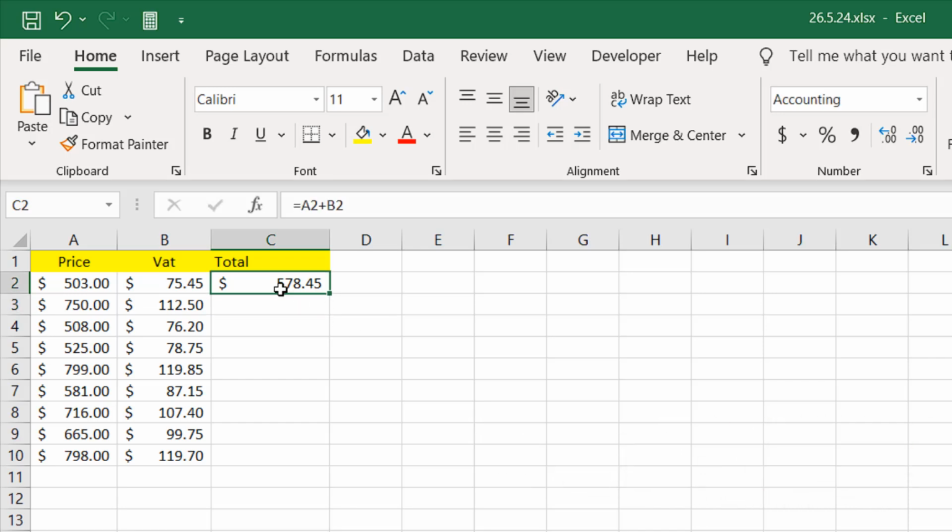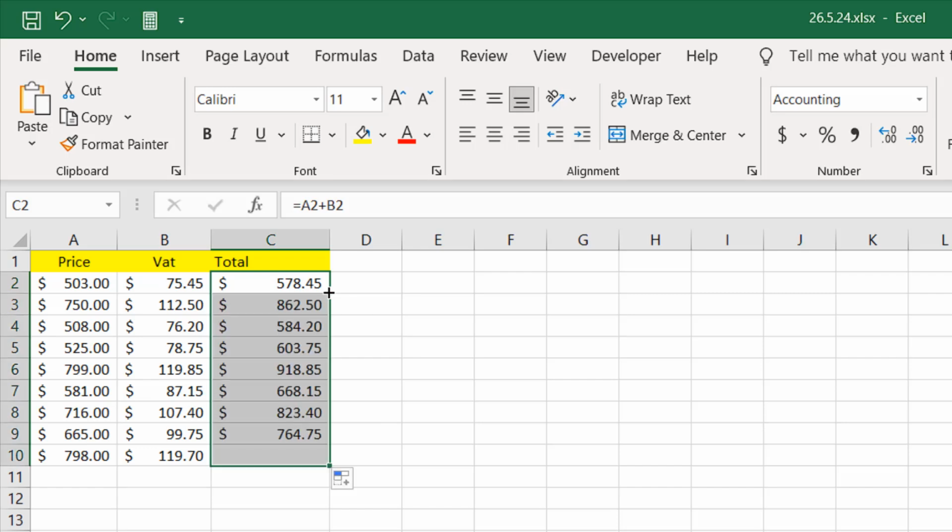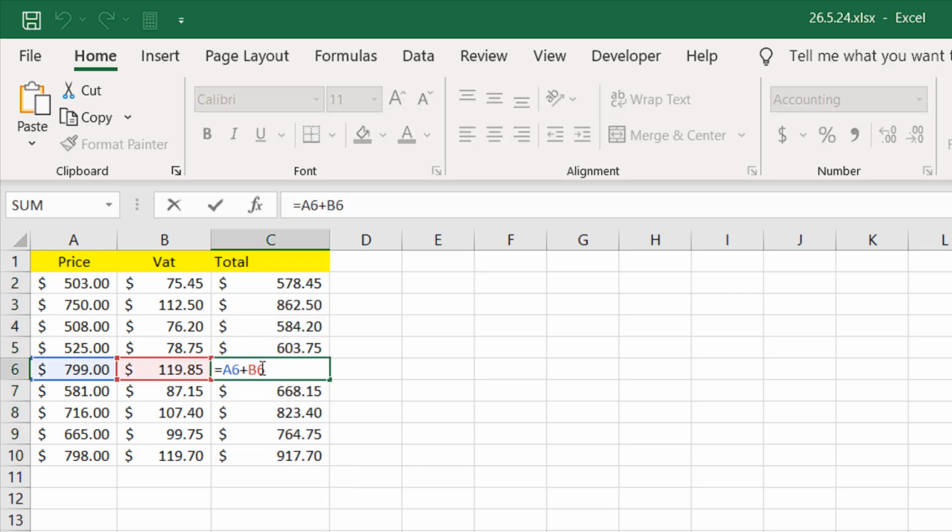Okay, now you can write manually all these cells, or here is a trick. If you hover your mouse at the bottom right corner of the cell where you have just written the formula, your cursor will change into this plus sign. If you double click here, this same formula is placed in all the cells. If you click here, you can see this cell plus this cell.